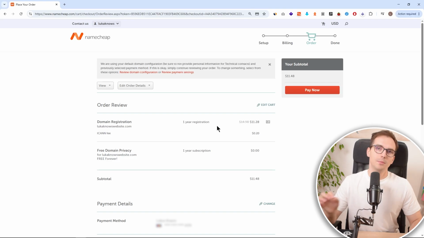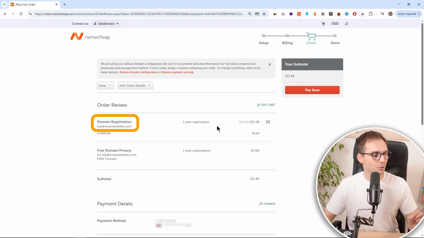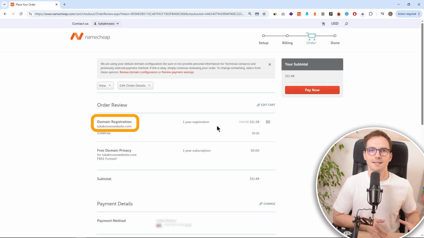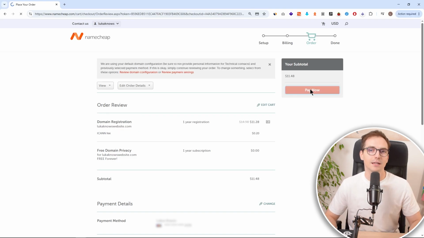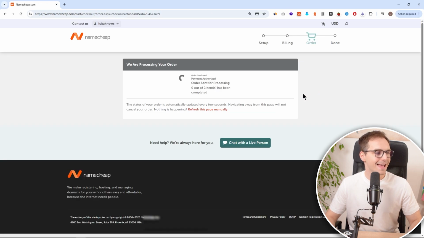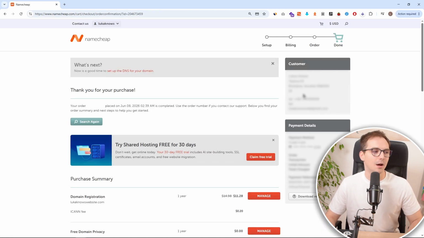Everything looks fine. Please make sure that once again you review letter by letter what your domain name is, because I've seen some people make mistakes in there and we cannot get a refund once this is done. For my side it is fine, so I can click on pay now. And you can see the order is being processed and we have successfully purchased our domain.